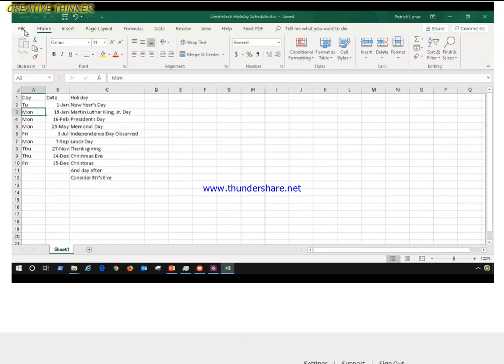In this demonstration, we're going to look at entering cell data. So we created that file. It's got some new products that are going to be included in the Devletech catalog, and we need to add some new items.